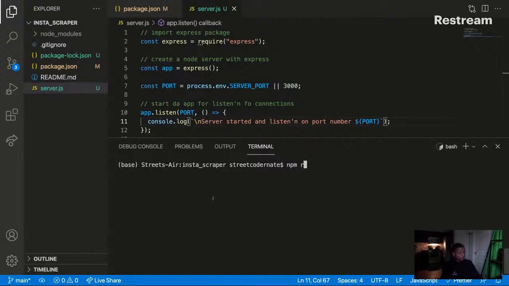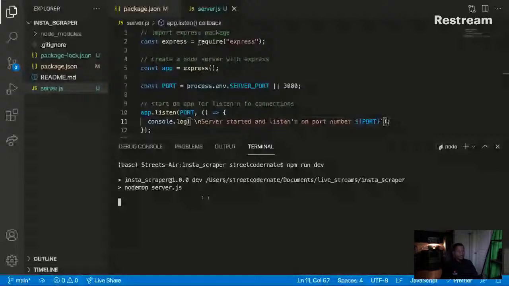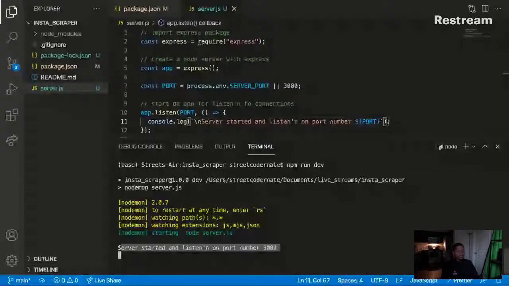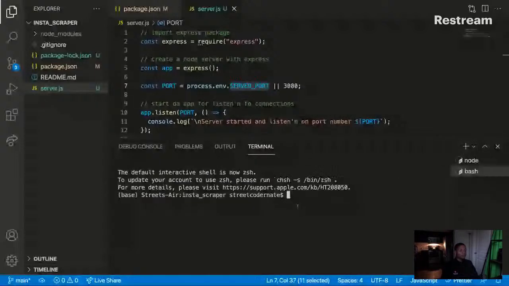Okay, so npm run dev. As you can see, that runs our node, and then you hear it say server started and listening on port 3000. The reason it chose port 3000 is because I never set the environment variable for server port. And so what I'm gonna do is actually go set that environment variable for server port.